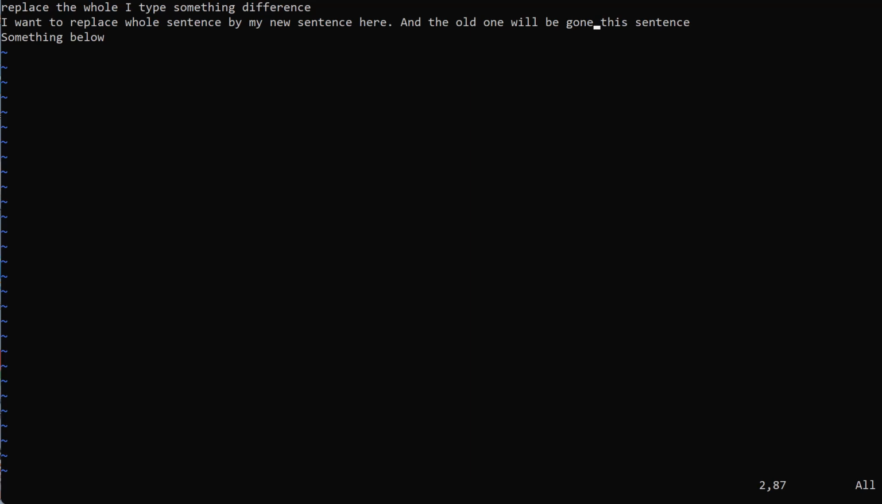Please pay attention to the bottom right. You will see the keys that I press. Okay, so if I want to replace the two letters to the right, I will press C, two, and L. It will delete the two letters to the right, and now I will insert my text here.